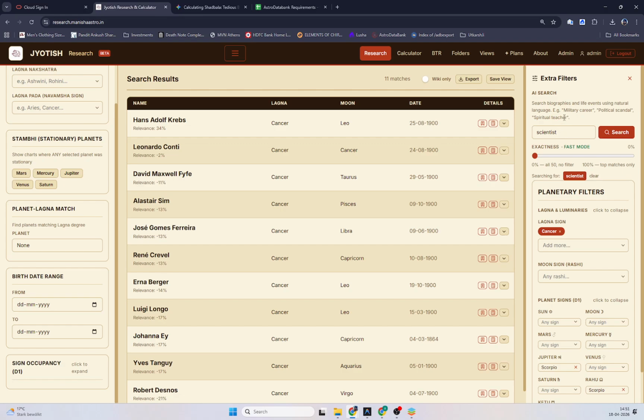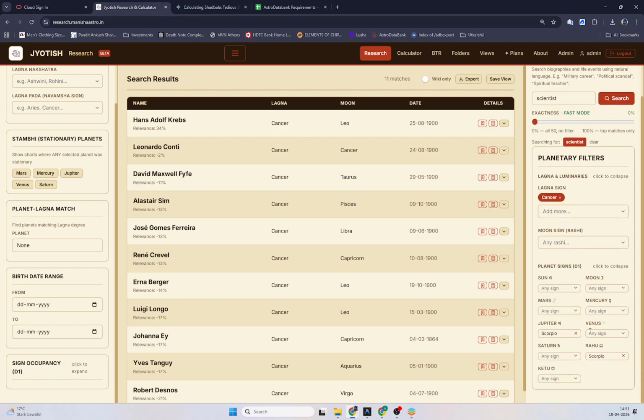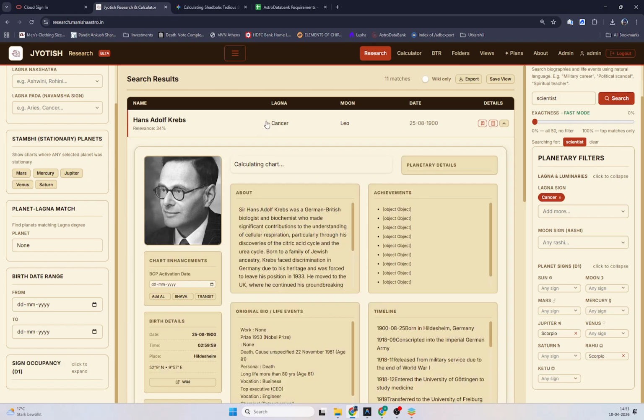Oh yeah, so I am filtering the scientists. These 11 charts are of the scientists who belong to Cancer Lagna, and have Jupiter and Rahu both in Scorpio. So let's open the chart and see if it matches.